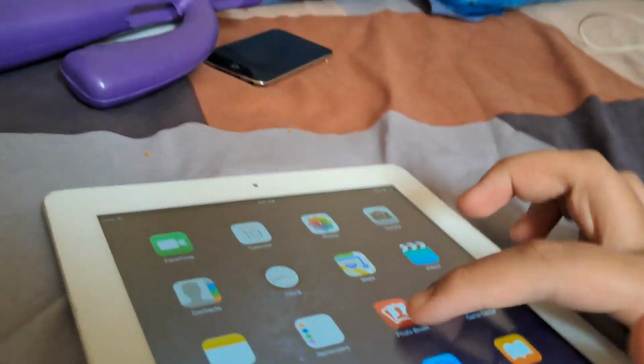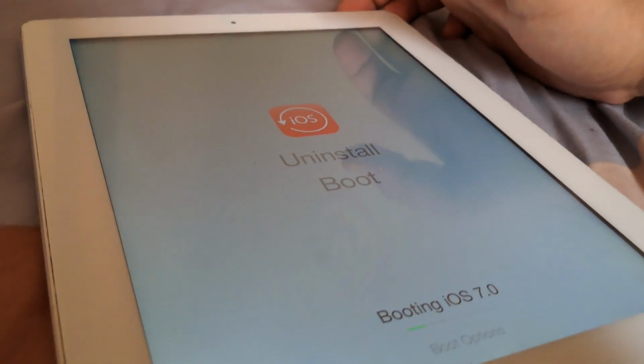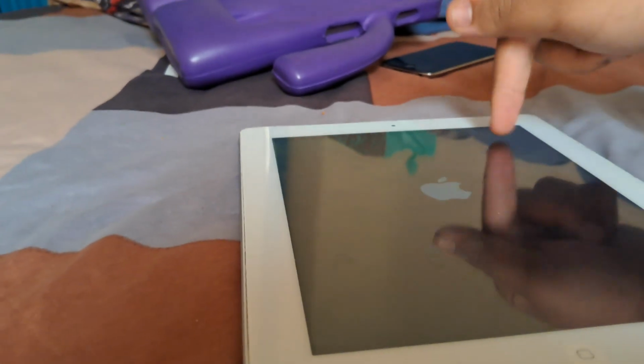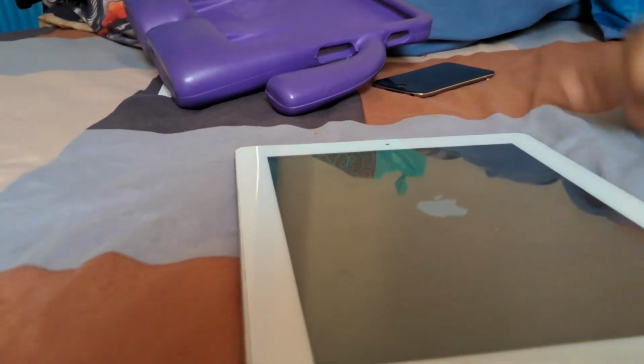Now we're gonna boot it back. I'll be done with this process. So boot it back. For one final time, I'm gonna boot it back into iOS 7 for the final time. There you go. Guys, we are now booting back to iOS 7.